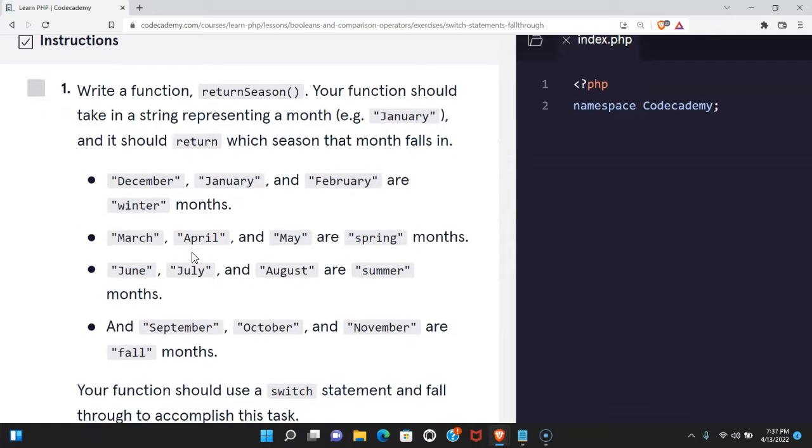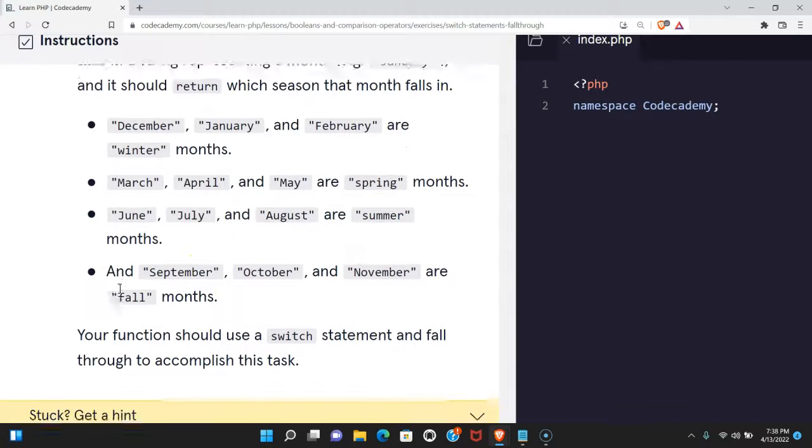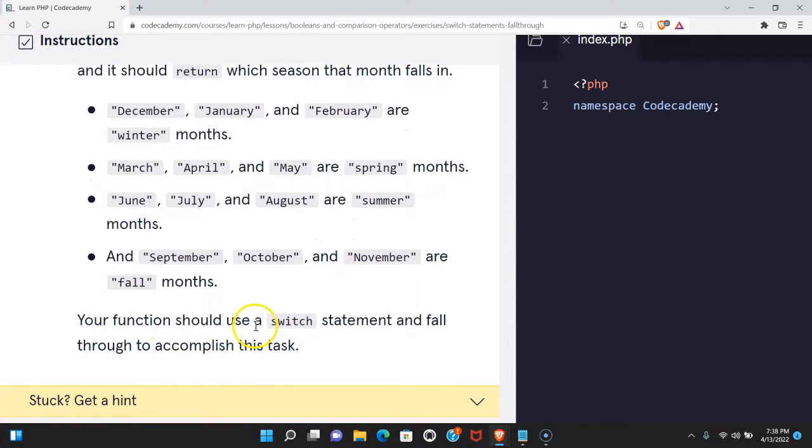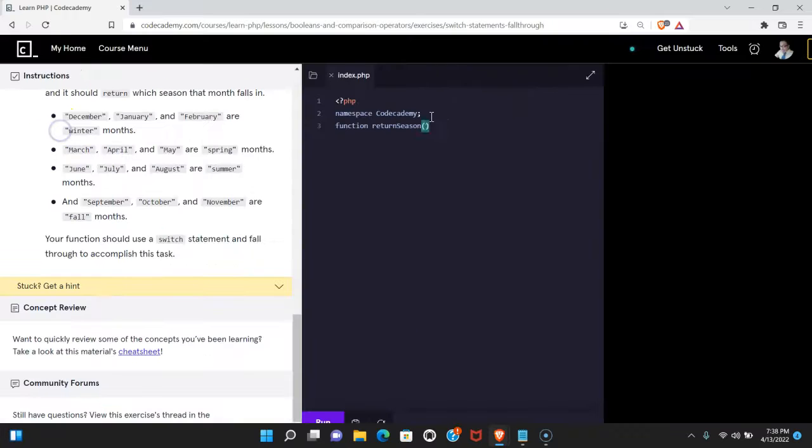Instructions say: 1. Write a function, return season. Your function should take in a string representing a month, for example January, and it should return which season that month falls in. December, January, and February are winter months. March, April, and May are spring months. June, July, August are summer months. September, October, November are fall months. Your function should use a switch statement and fall through to accomplish this task. Let's do that now.